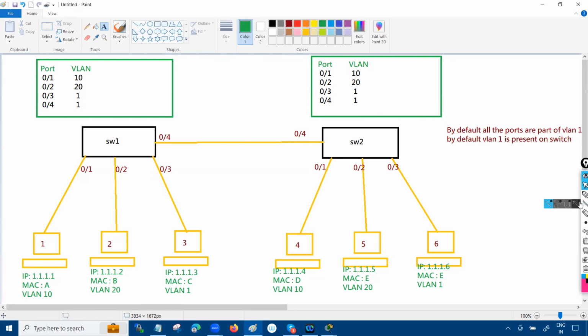Now, tell me one thing. If I'm going to send traffic from PC1, this is how you have created the VLAN table right now. You can see the VLAN table with the command show vlan brief. You can also look at the MAC table, which has MAC information, but leave it. Just understand the VLAN table, not the MAC table right now, otherwise you will get confused.